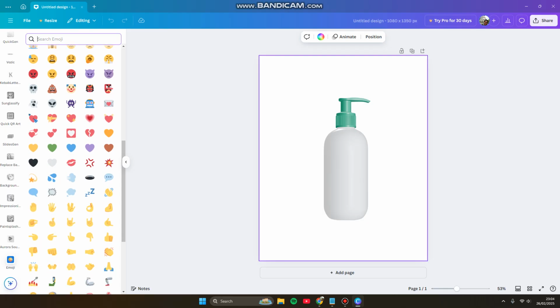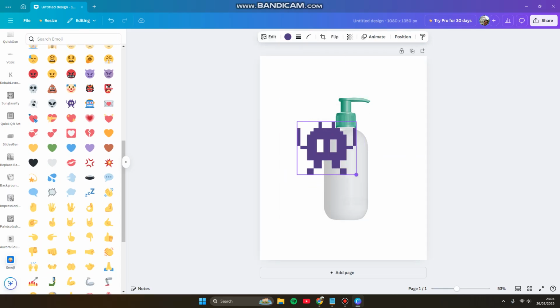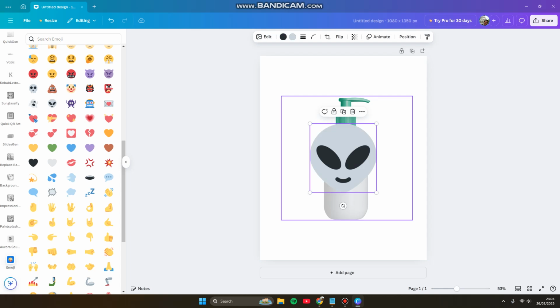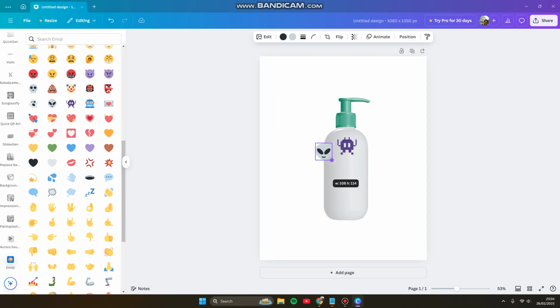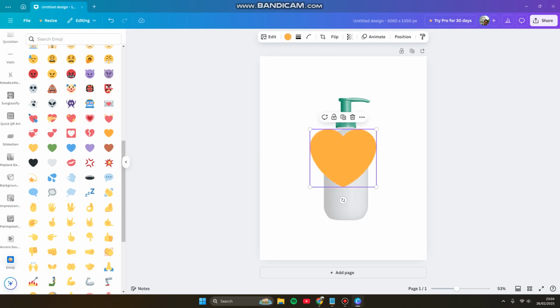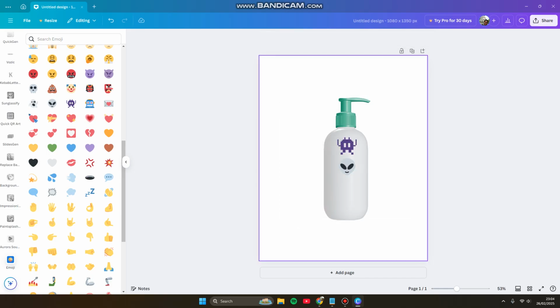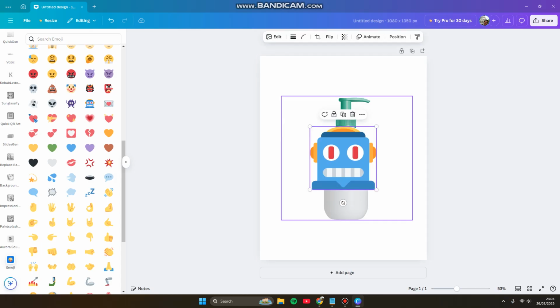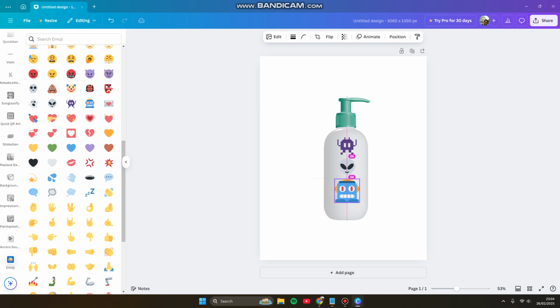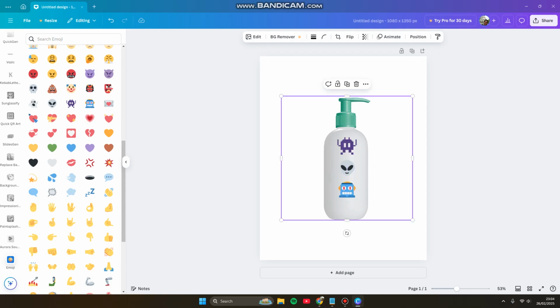So here, for example, let's try with this emoji, and here we go. And also this one, then, I'm sorry, this one, robots. So here we go. More or less, this is a complete list of your favorite emojis that you can add into your designs.